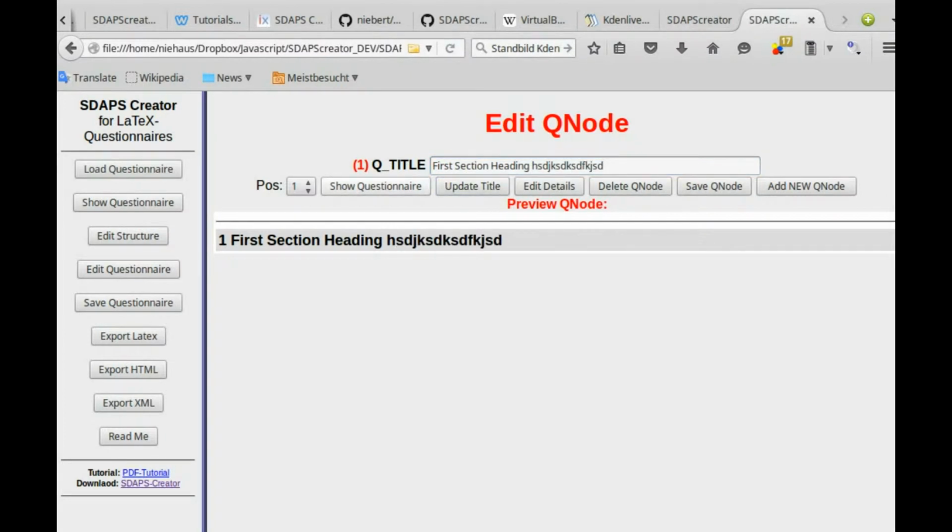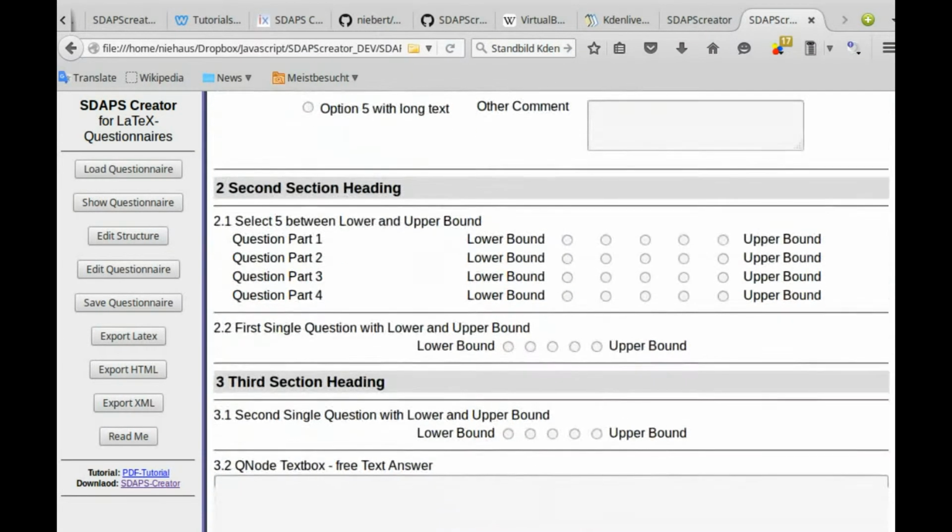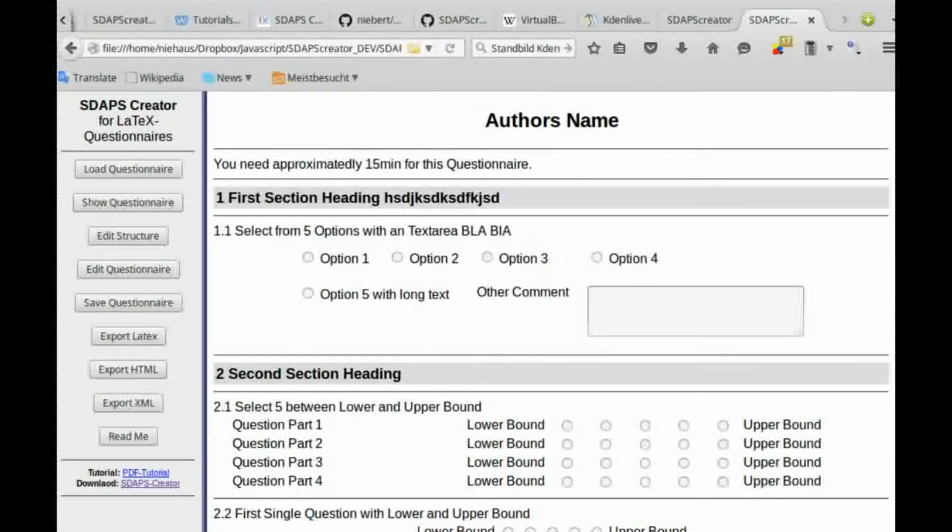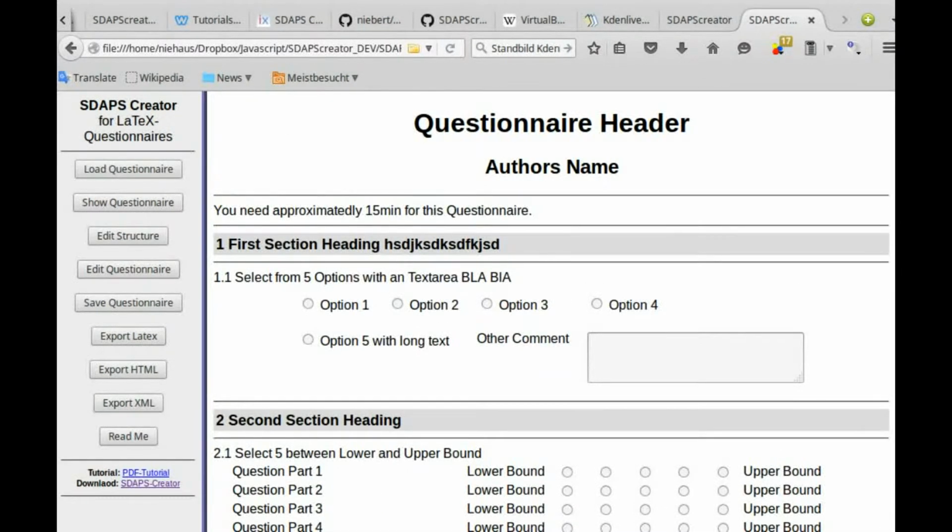Update the title, show questionnaire, and then there it is, the change title. You can do this for the header of the questionnaire itself and so on. This is the basic editing level.